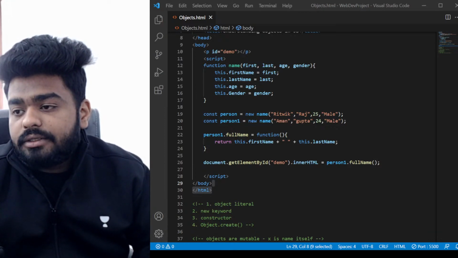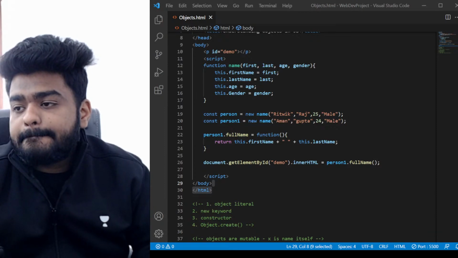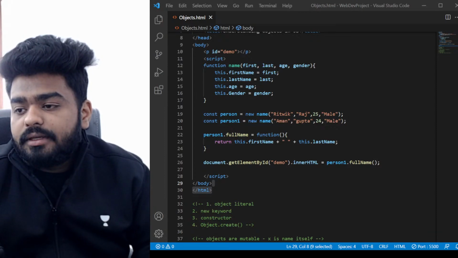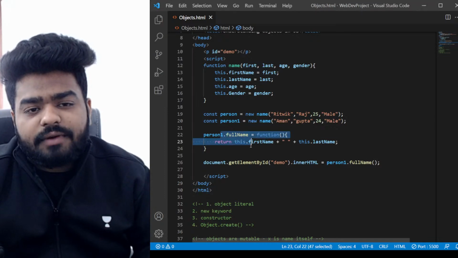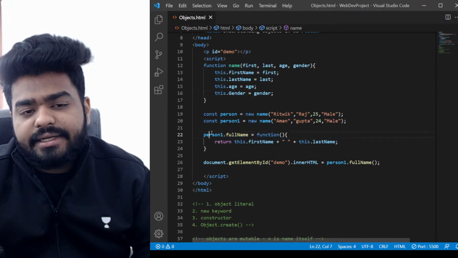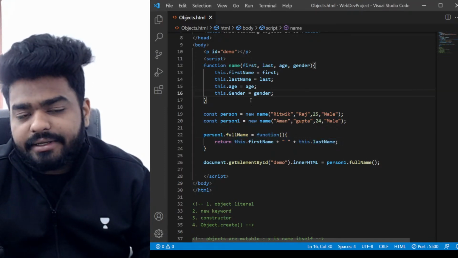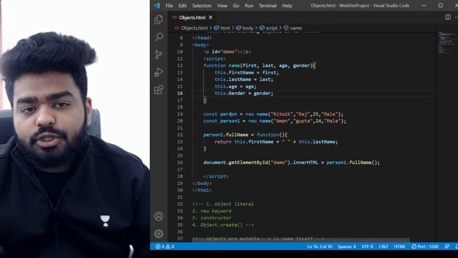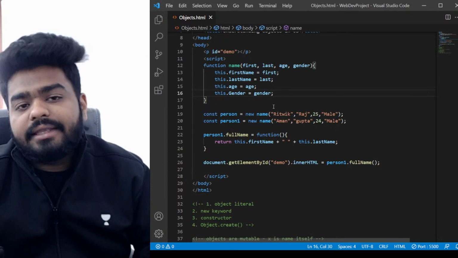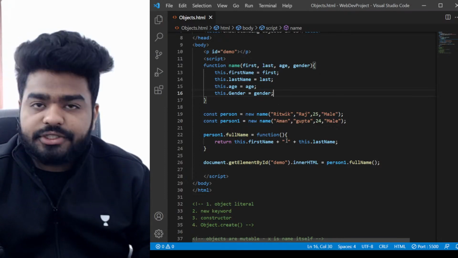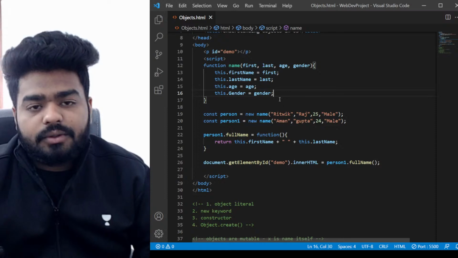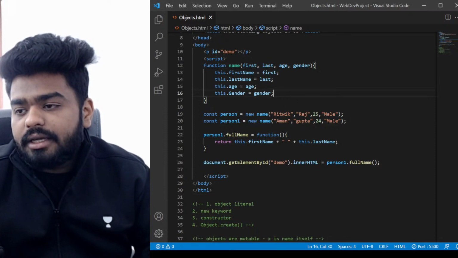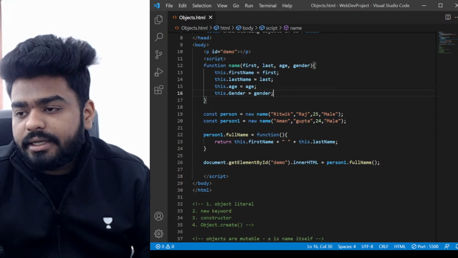Okay, what else? Yeah, you can use this function here as well. I have just added it externally, but you can write it here as well. How will you write it? Basically, you will write it in this.fullName and then equal to function and then the same thing. In the same manner, you can do that. I hope you can do that, so that's why I'm not showing you that.